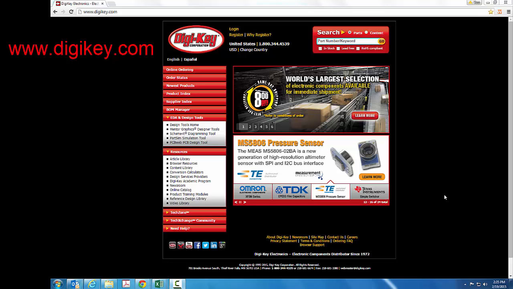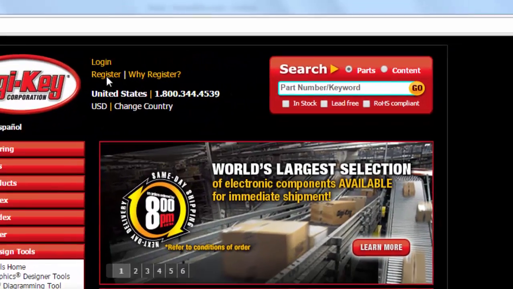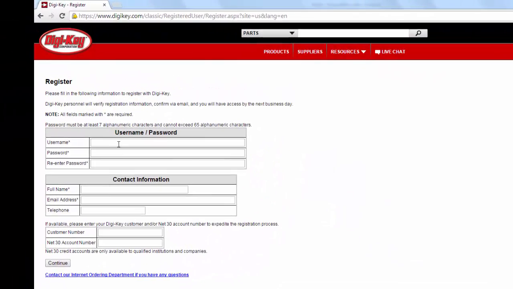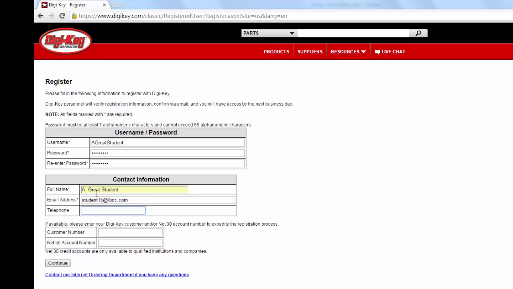Navigate to DigiKey.com, click on Register, create a username, create a password, 7 characters or more, and it has to be the same. Put your name, email address, make sure it's a proper email address.